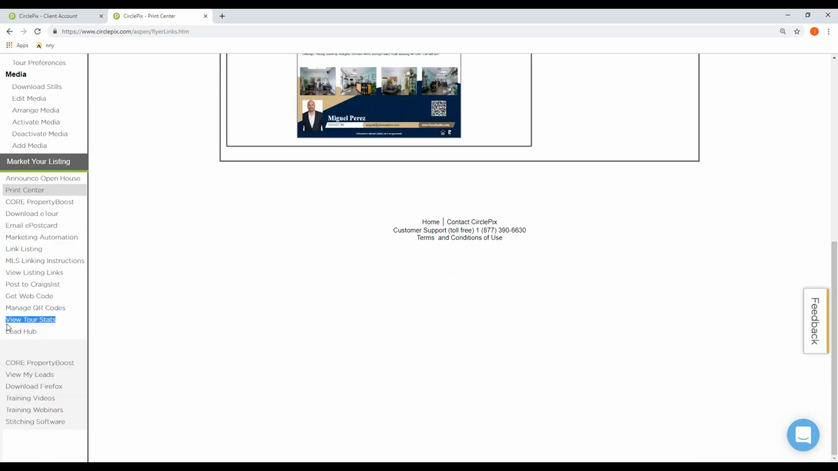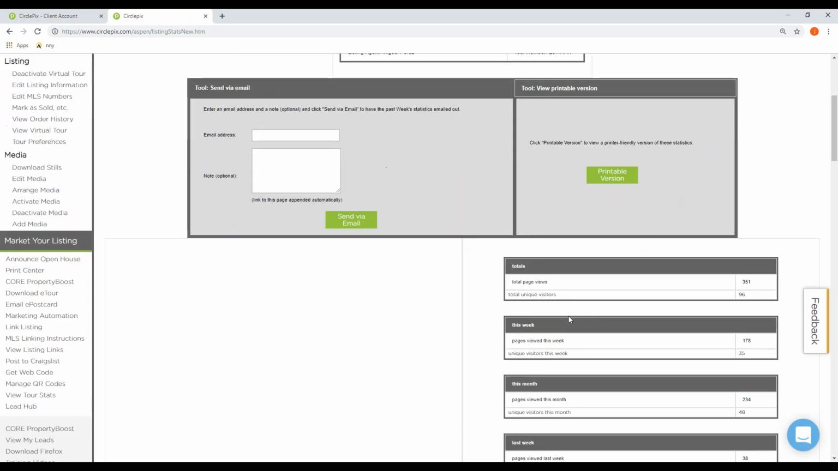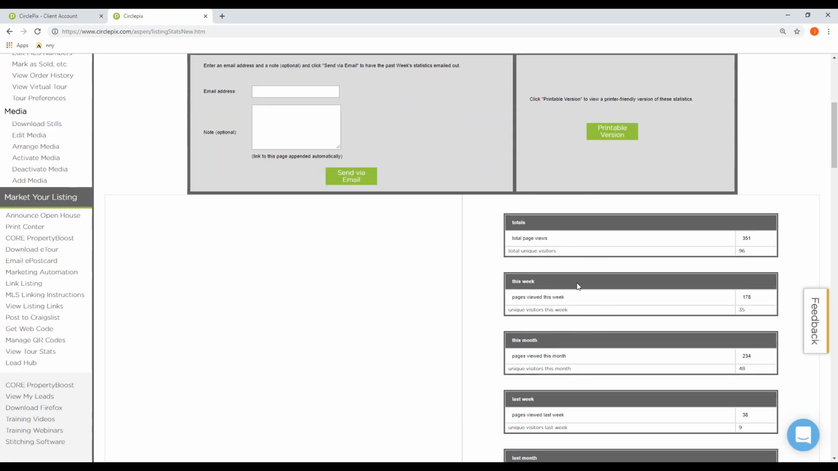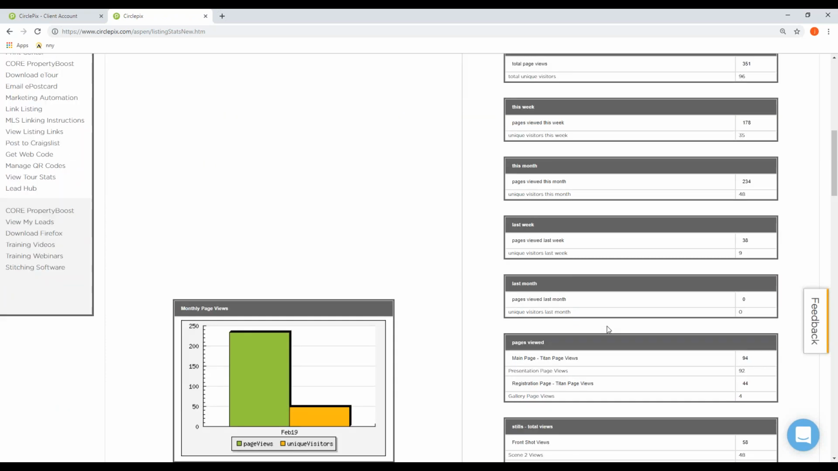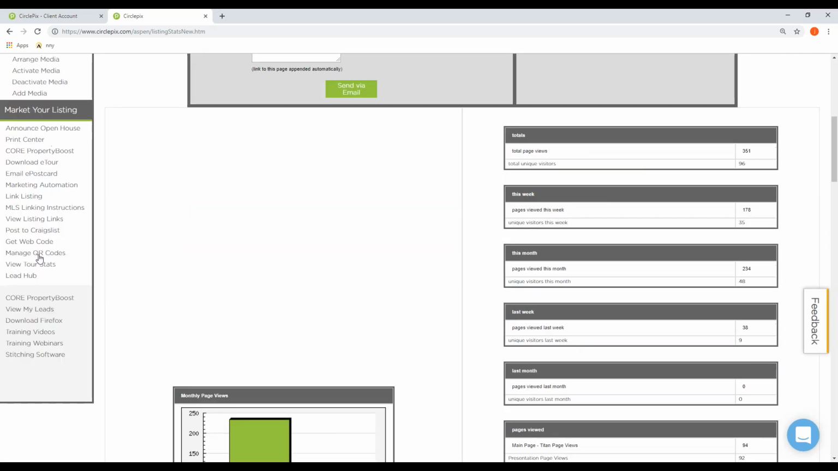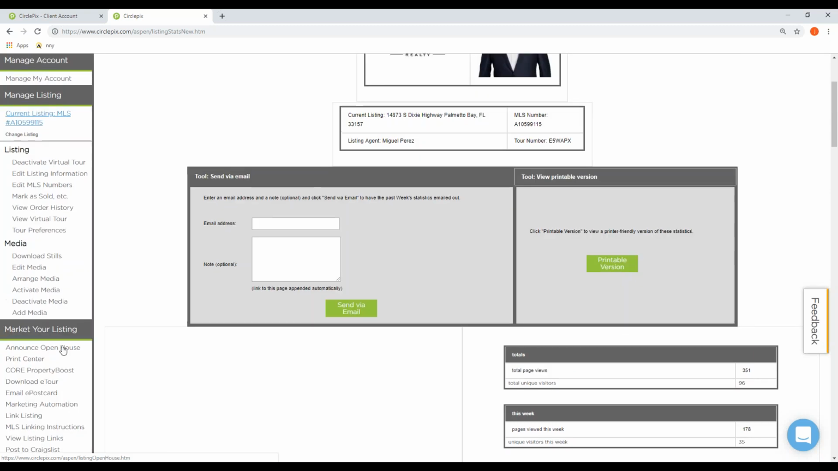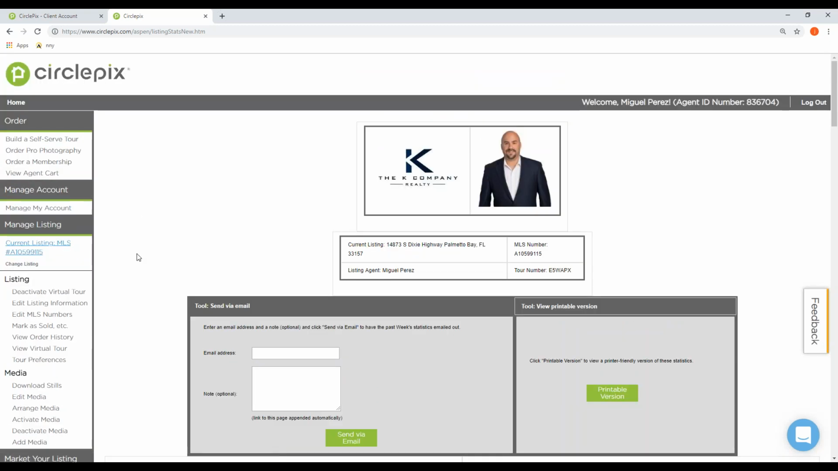All right, and then finally I want to show you view tour stats down here under market your listing. This is a great report to share with your clients so that they can know how the selling process is going. You'll find all the page views, everything for this particular listing. And then too, we have our lead hub. So in case if you need to get lead information again, you can click that here at Lead Hub. So that is basically what CirclePix is and does for you.